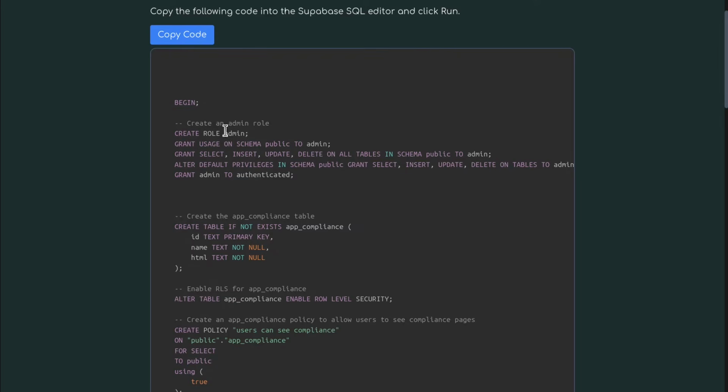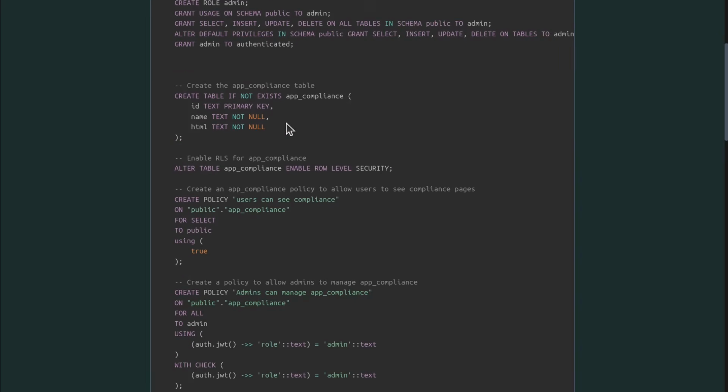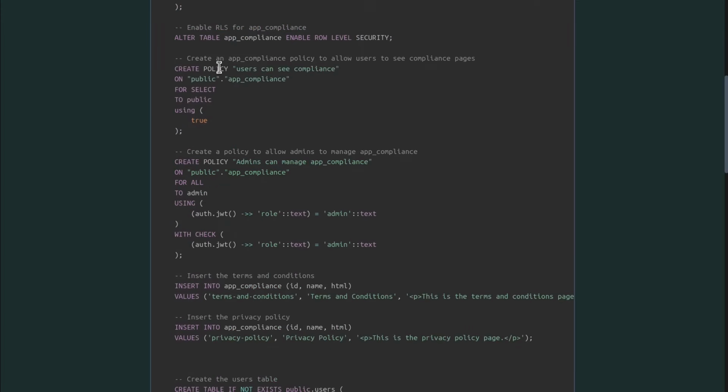One of those things is to set up admin privileges so that I can make use of role-based access control. This allows me to build admin panels and do various other things that an admin user might want to do. Also, every app needs compliance. It needs a privacy policy, it needs terms of service. And so I've just set this up as a table so that I can edit on the fly and have these things accessible, for example, to people who are maybe not as technical. So I set up the app compliance table. I also set up the RLS, row level security policies for it.